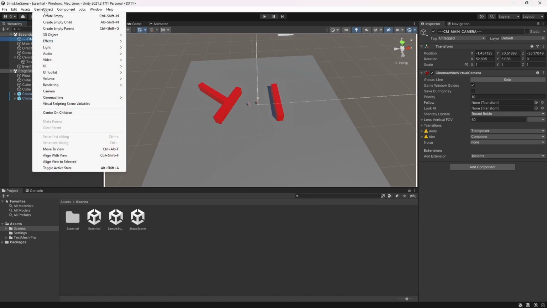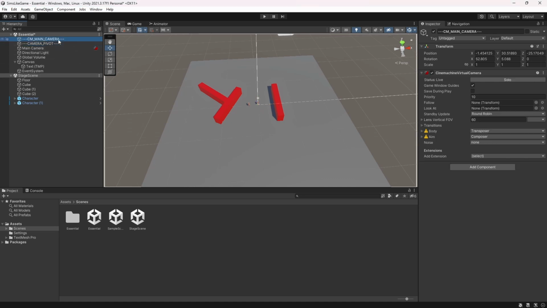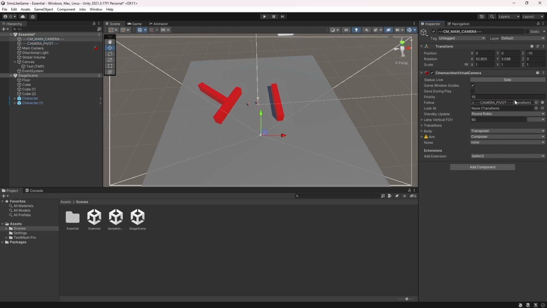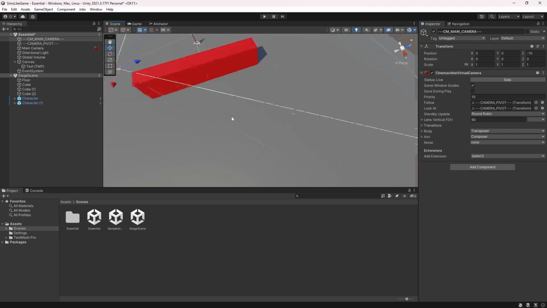Now we need to create a pivot for the camera to follow. So create an empty object called camera pivot. Then make the camera follow the pivot, and fixate the look at the pivot. Now our camera follow and look at the pivot, but at a wrong angle.